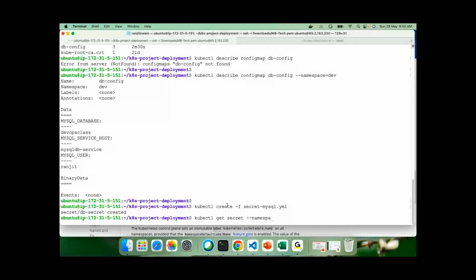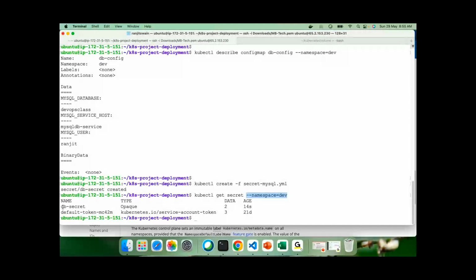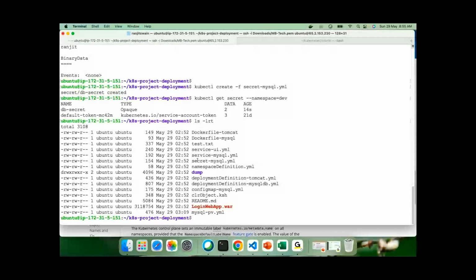DB secrets are available and it has two data entries. Okay, fine. Now what we have created is the namespace. And see, if you do not have the objects in your registry, then you have to first create the objects. You have to build the Dockerfile to create the images.